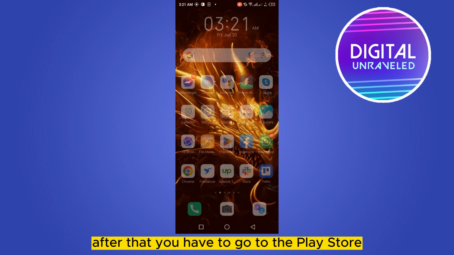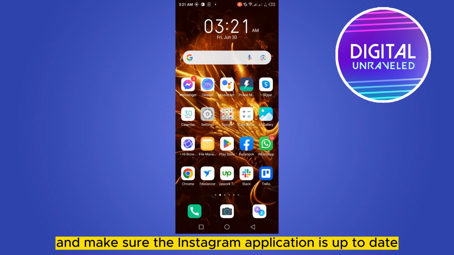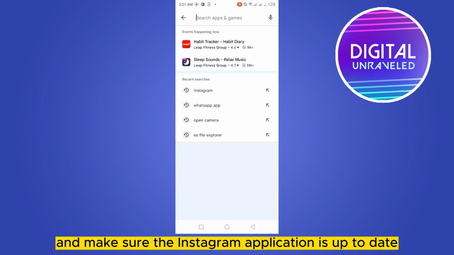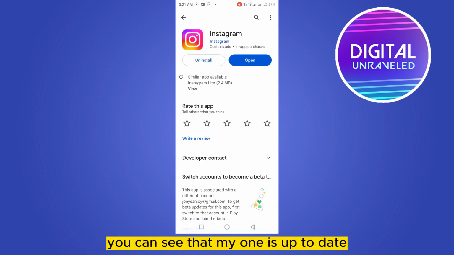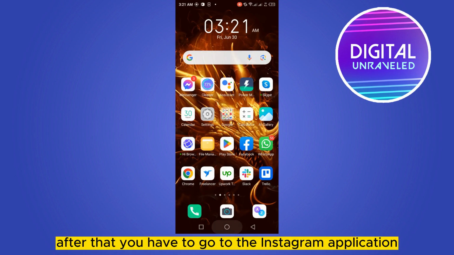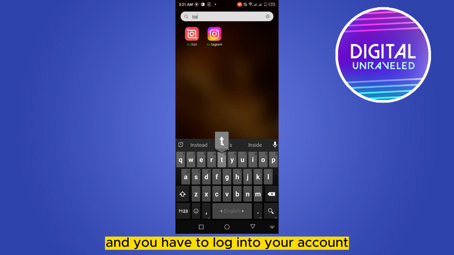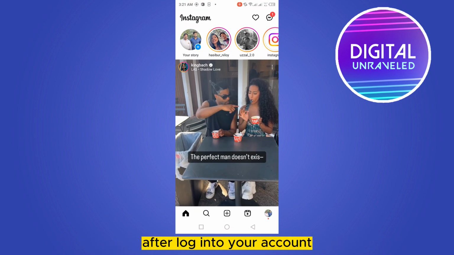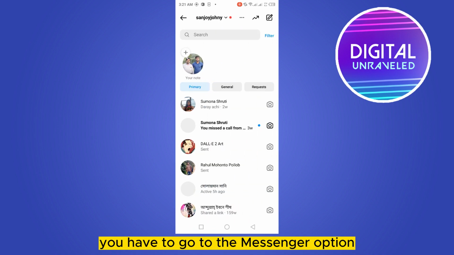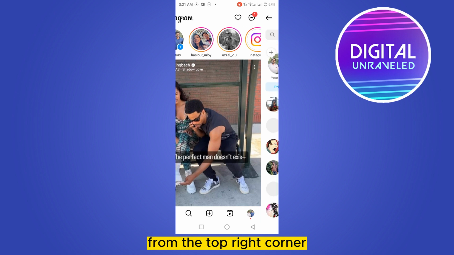After that you have to go to the Play Store and make sure the Instagram application is up to date. So here it is, you can see that mine is up to date. After that you have to go to the Instagram application and log into your account. After logging into your account, you have to go to the Messenger option. You can go to that Messenger option from the top right corner.